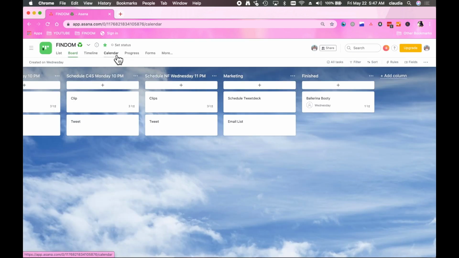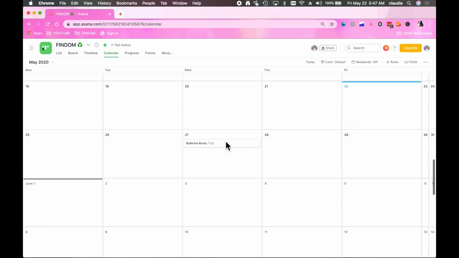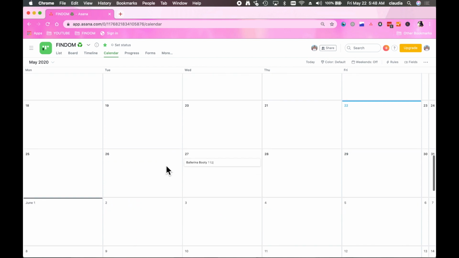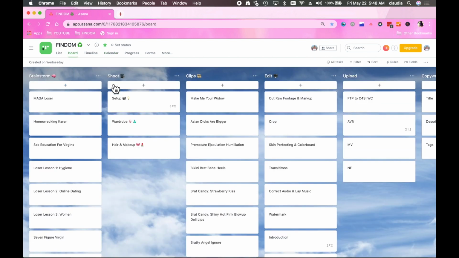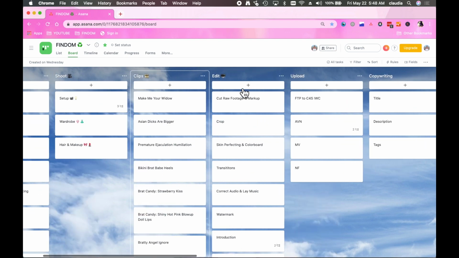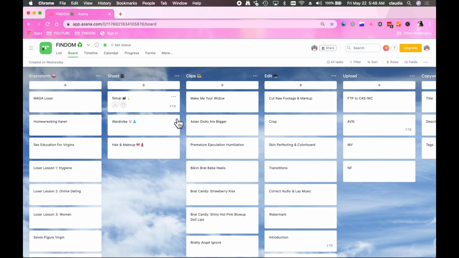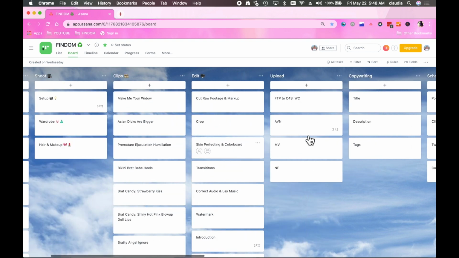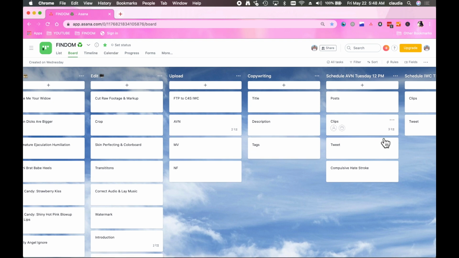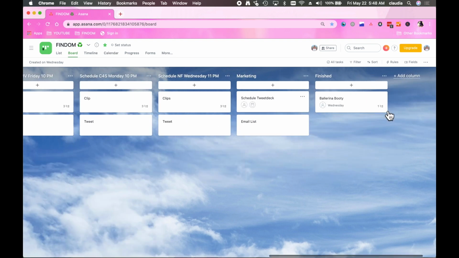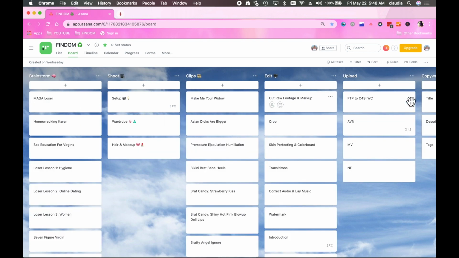You can go into calendar, and your calendar will show you when everything is scheduled to go, all in one glance, just by looking at the calendar. So you can just go and work your way down these columns, moving the clip or idea from brainstorm conception into shooting, clips that are created, editing, uploading, copywriting, scheduling, all the way down to marketing and finished products. You can edit this and customize it to any way you want. It is going to be super easy for you to customize it to other things.